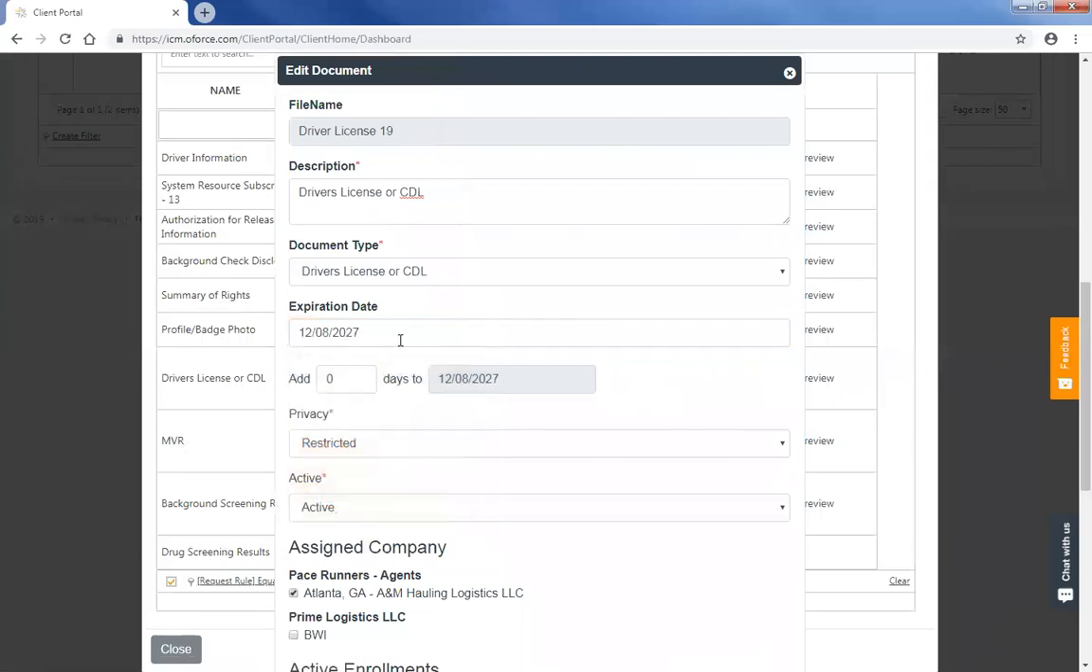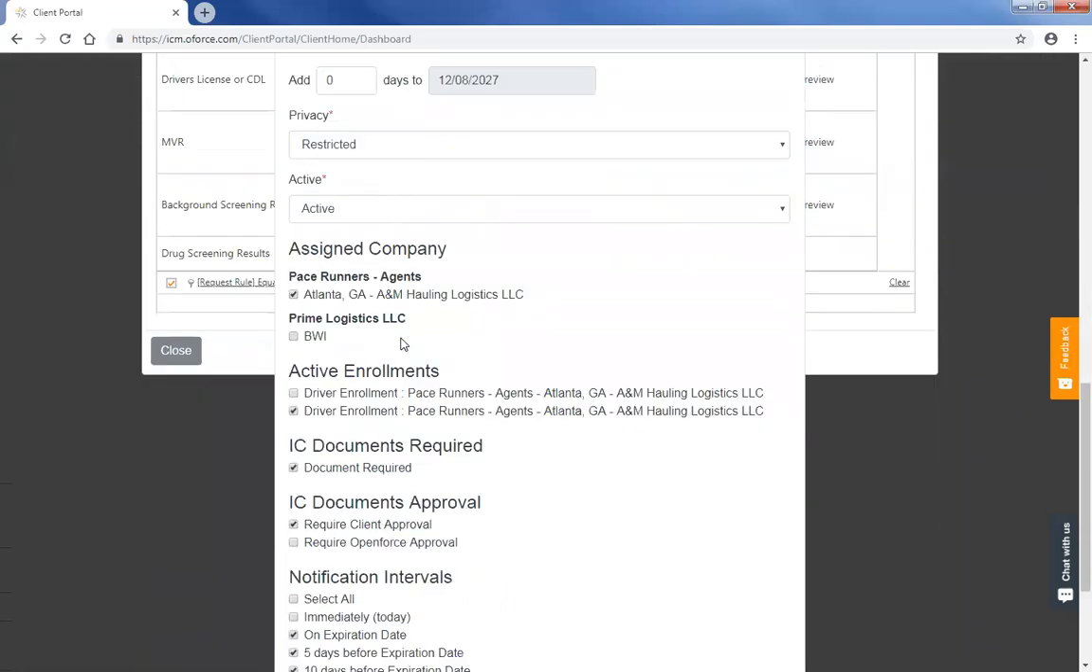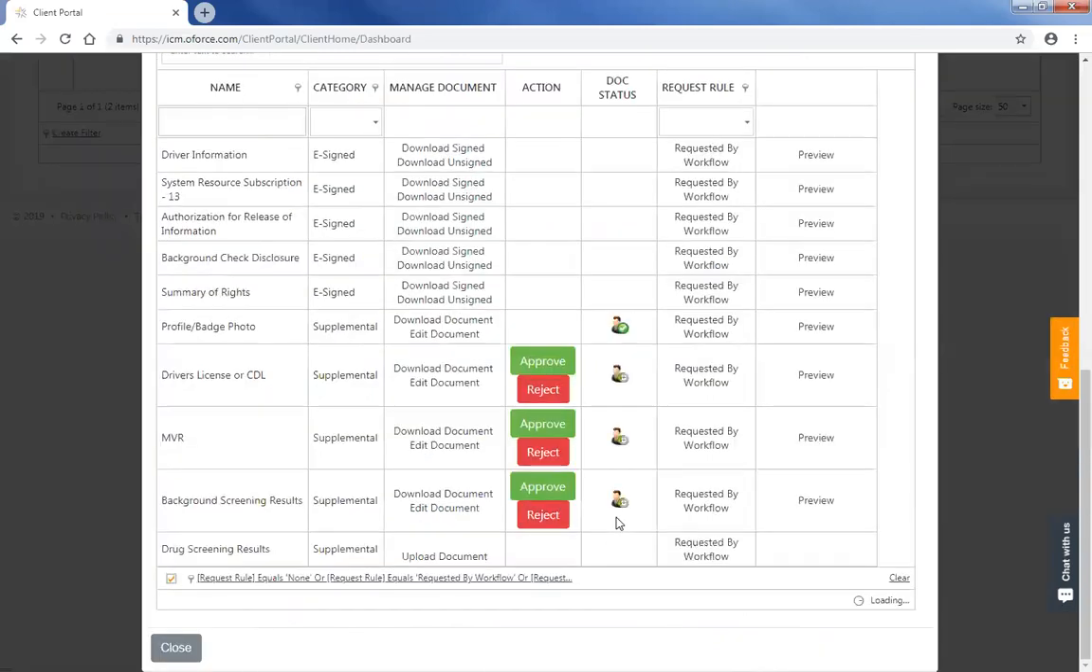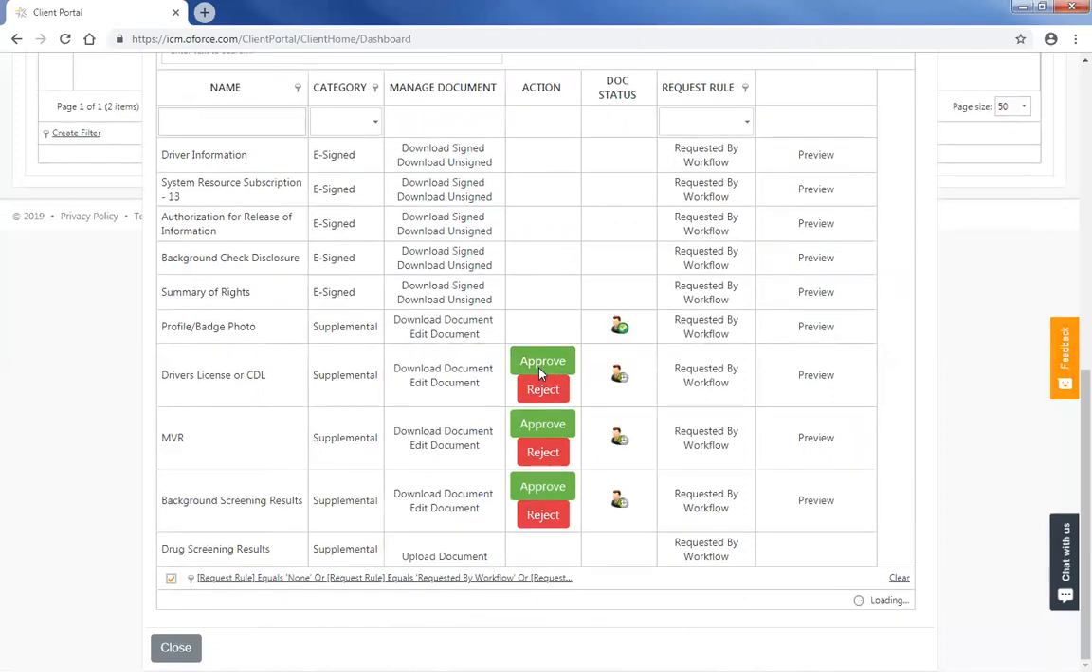So now I have an expiration date tied to this document. And what that means is when it gets ready to expire, these alerts will go out to the driver to notify them as it nears expiration. I'm simply going to approve, and I'll continue down the list.